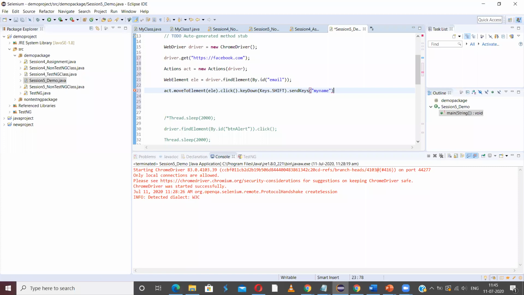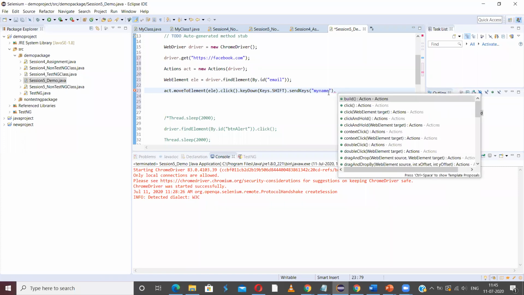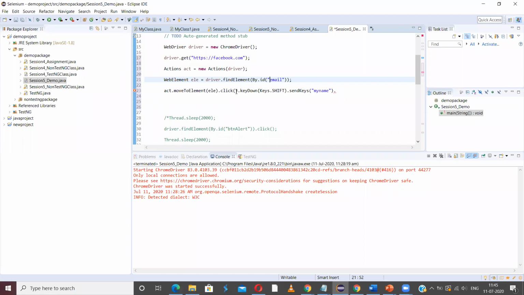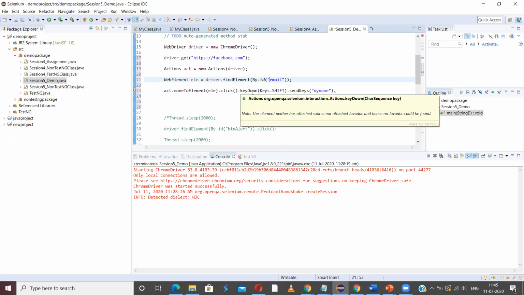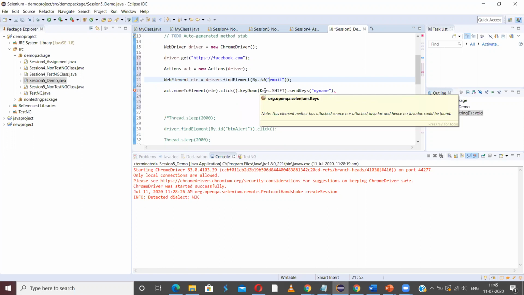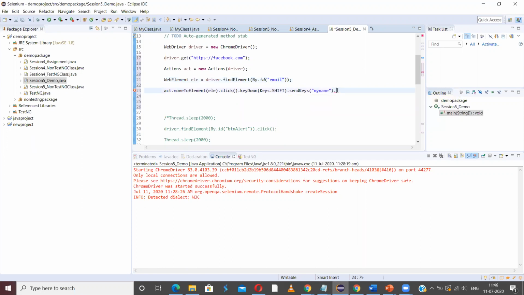Send keys. So what I have done is I moved to that particular element, the email element. After moving, I clicked on it to make sure my cursor is there in that particular edit box. To make sure of that, I performed a click action, then I pressed the shift key, and then I am entering some text. Here I am entering in small letters, but since I have pressed down the shift key, it should be entered as capitals.